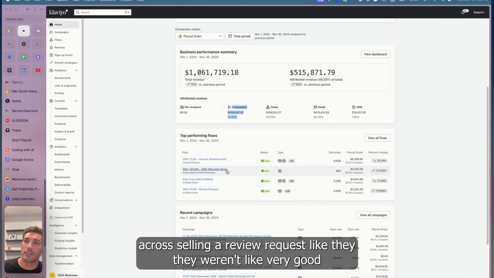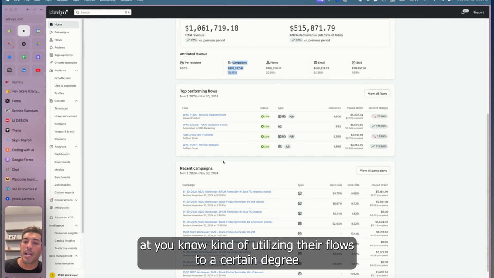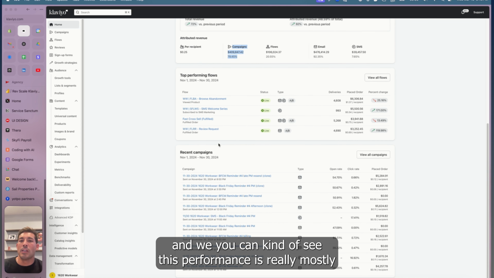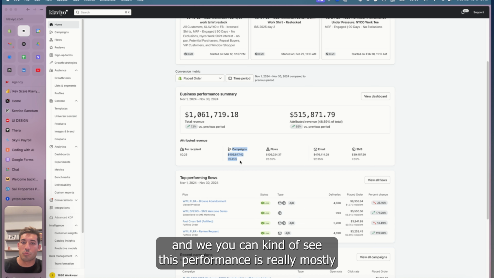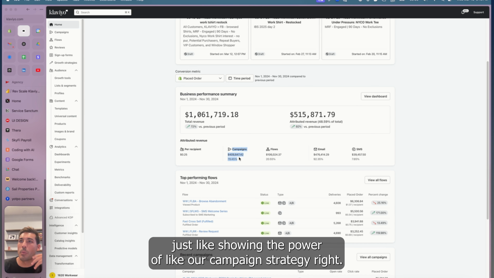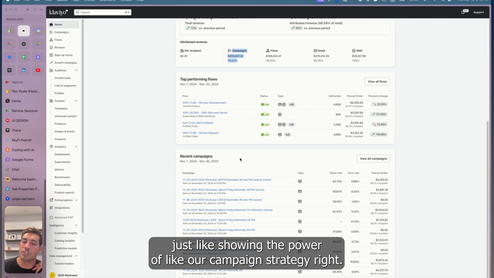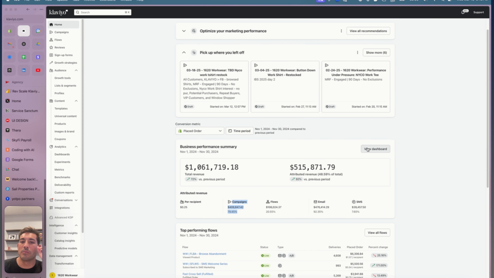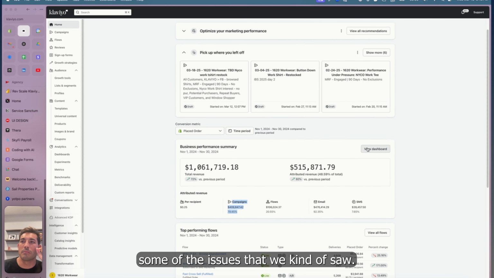They weren't very good at utilizing their flows to a certain degree, and we recognized that, right? And you can see this performance is really mostly just showing the power of our campaign strategy, right? But let's stick to some of the issues that we saw.